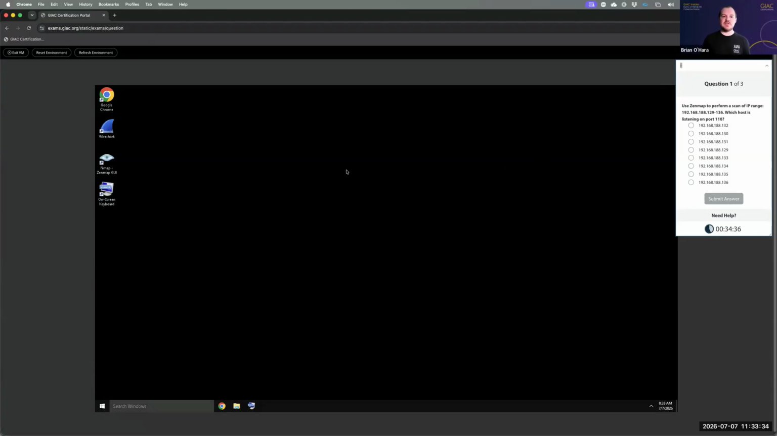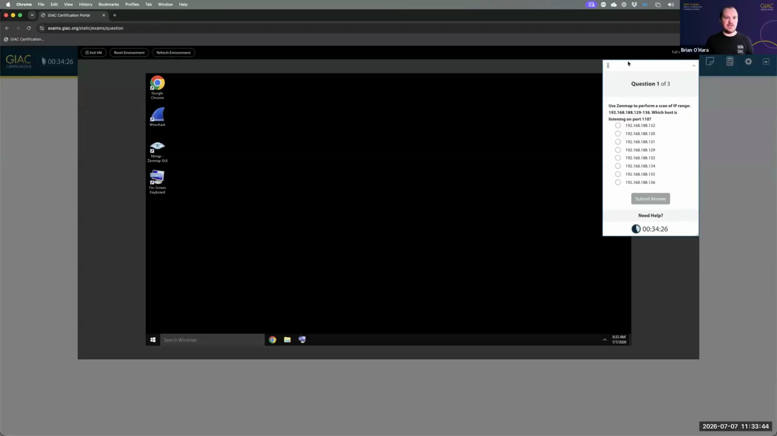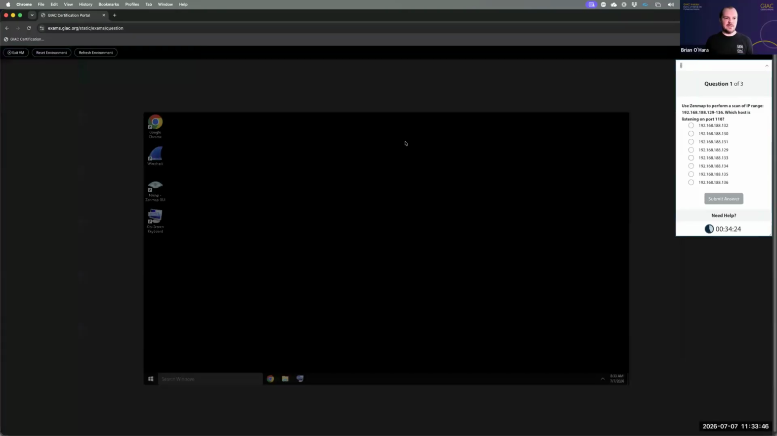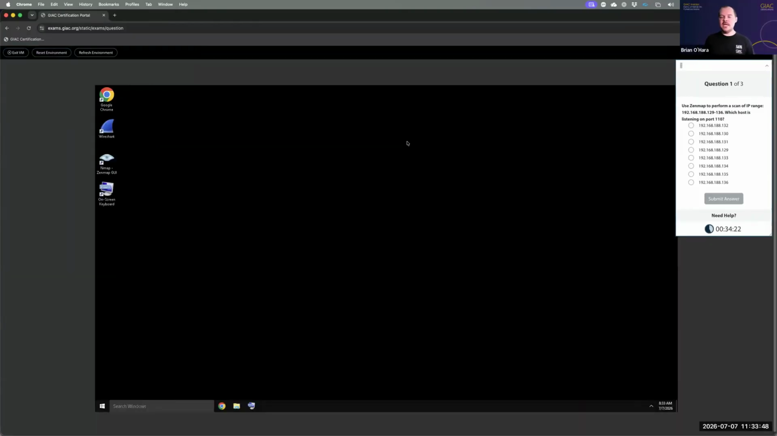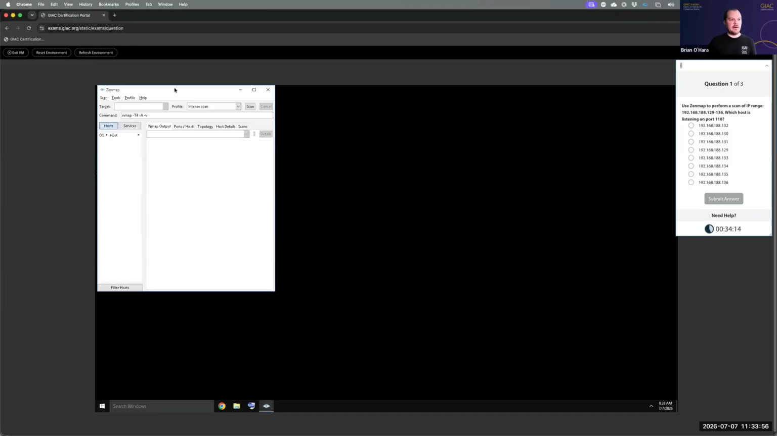So sometimes this won't get to a full screen, and that's mainly just a technical limitation to make sure that we have universal compatibility with any of the systems that are out there. You can get it a little bit nicer. The full screen is a little bigger than the one it initially gives you, but sometimes it might not go to full screen. So just keep that in mind. That's a compatibility thing. So let's open up Zenmap.